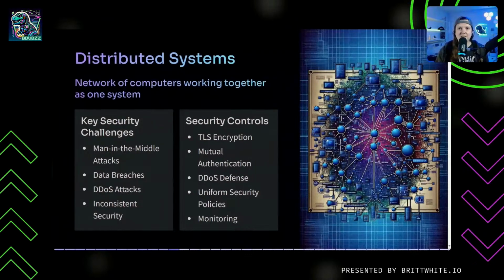Here's how we lock it down: encrypt everything. Use TLS to seal data tight. Mutual authentication, where nodes verify each other, like a secret handshake. DDoS defenses include rate limiting and filters that keep the floods out. Uniform policies are centralized rules that ensure no weak links, and you can add monitoring to catch trouble early. Distributed systems are game changers, but only if we secure the connections.